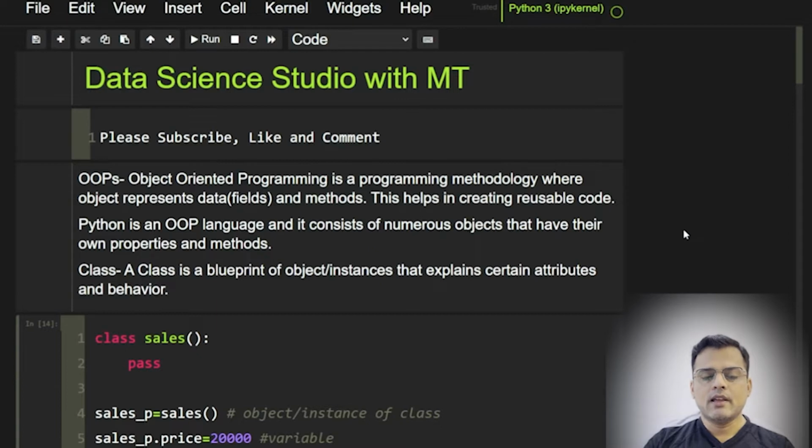Python is an OOPS language, and it consists of many objects that have their own properties and methods. So whenever we import a particular library, that is a class, and within that class we create objects and access the functionality inside that class.